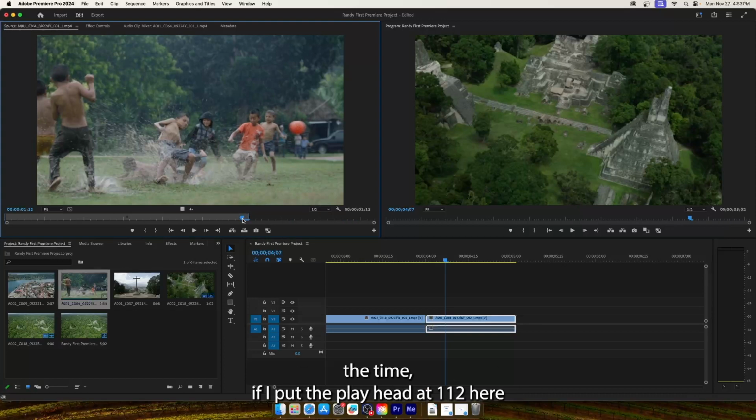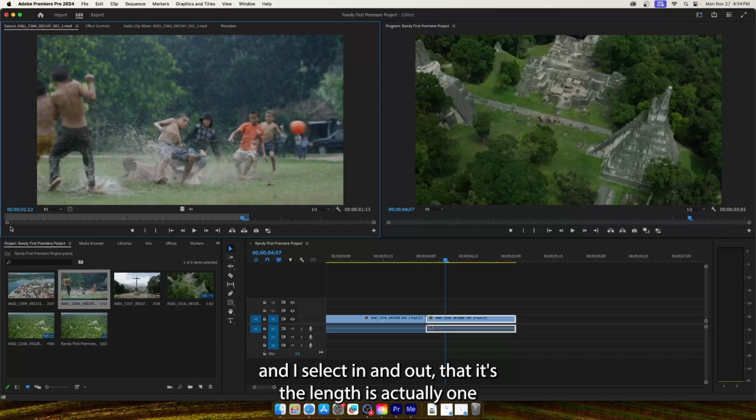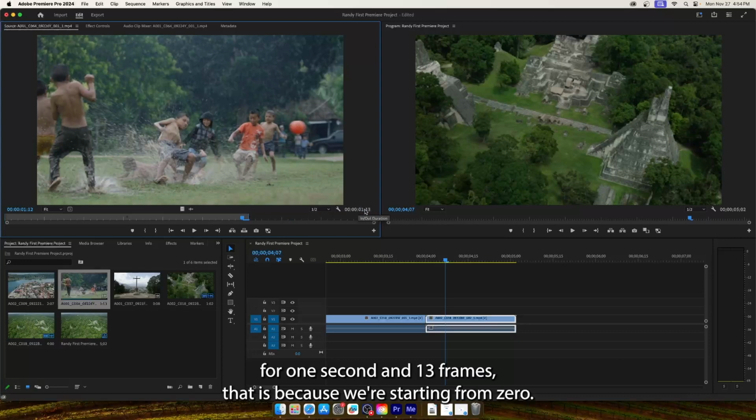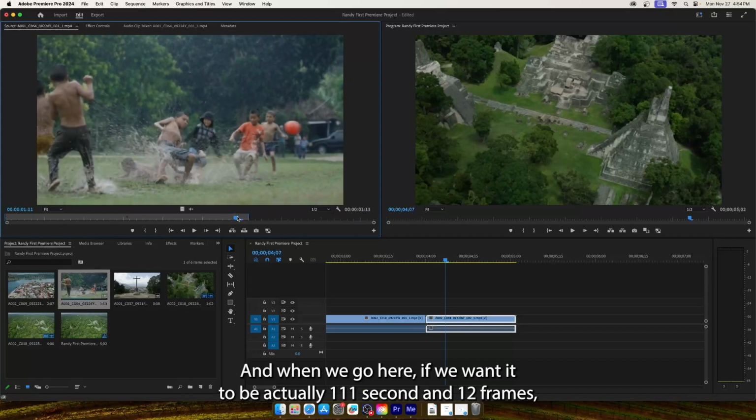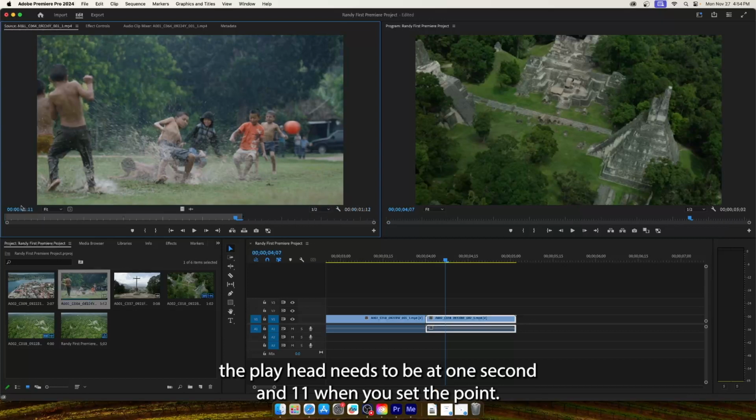Notice that if I put the playhead at 112 here, and I select in and out, the length is actually 1 second and 13 frames. That is because we're starting from 0. And when we go here, if we want it to be actually 1 second and 12 frames, the playhead needs to be at 1 second and 11 when you set the out point.